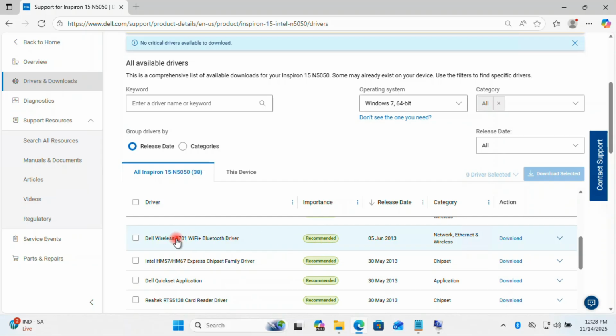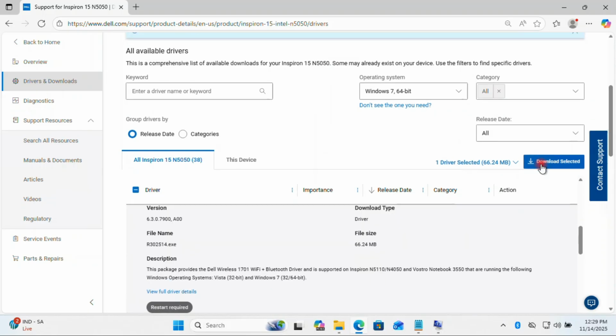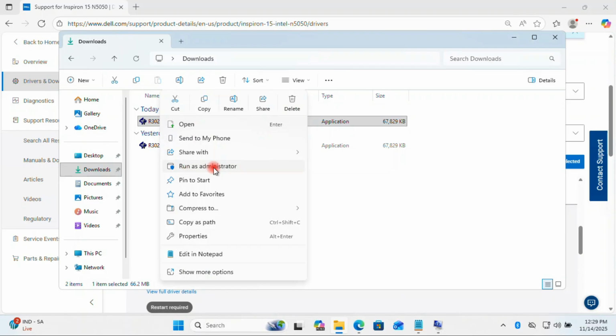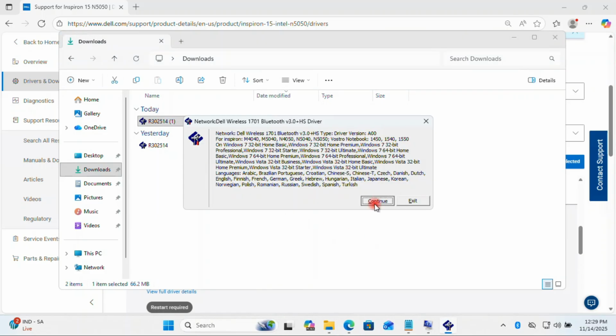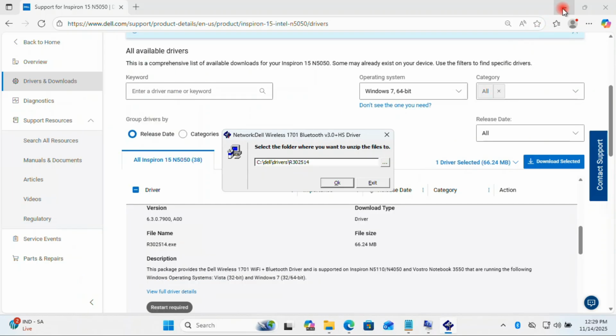Check this checkbox and click Download. This is your download button. If no download button is displayed, click Download. You can see it will download automatically into the Downloads folder. Right click on it, click Run as administrator, click Continue and install this Wi-Fi driver on your PC. After installing this driver, please restart your PC or laptop, and check whether your problem is fixed or not.